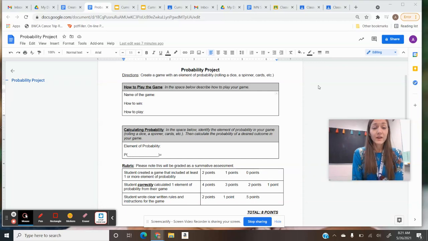Hi guys. We are going to start working on the probability project this week. I'm giving it to the distance learners a little bit earlier because I know it's hard to get things done when you're distance learning. So this will just give you a little bit of extra work time or cushion time on this project.